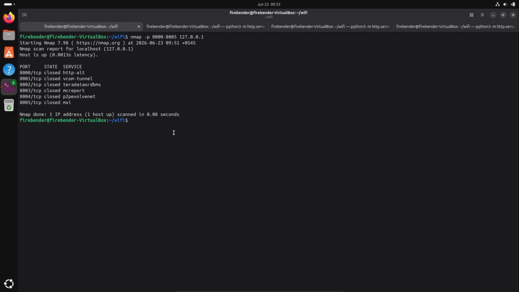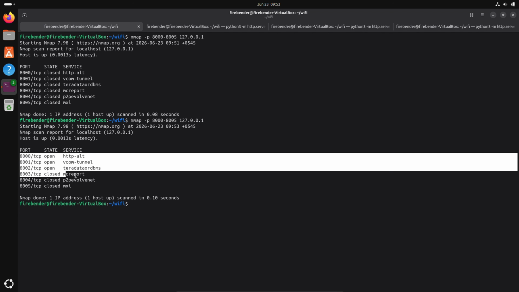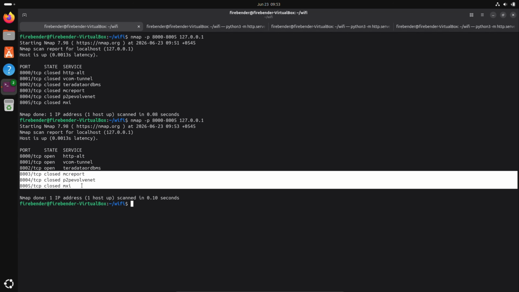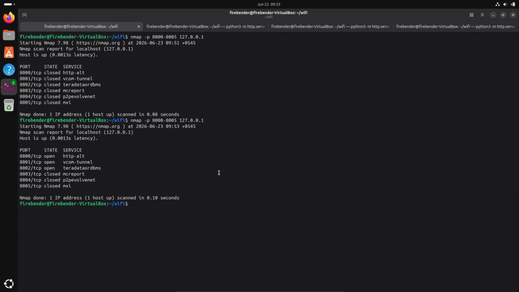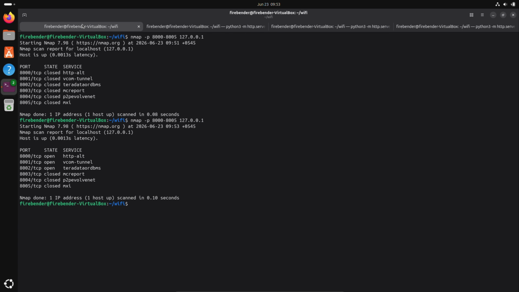Now let's perform the scan again. Type nmap -p 8000-8005 127.0.0.1. This time the results are different. Notice that ports 8000, 8001 and 8002 are now reported as open, while ports 8003, 8004 and 8005 remain closed. Why? Because only the first 3 ports have services listening for incoming connections. This is exactly how port scanning works.